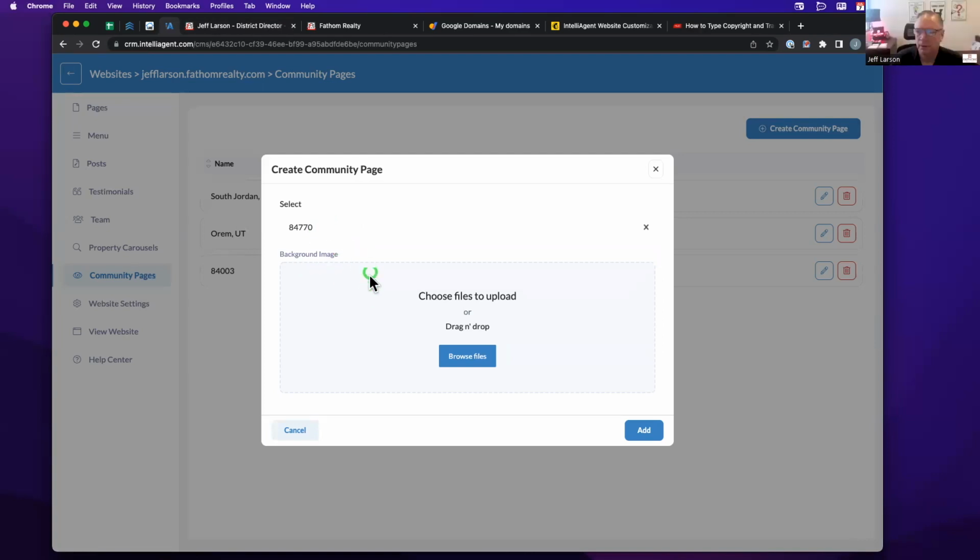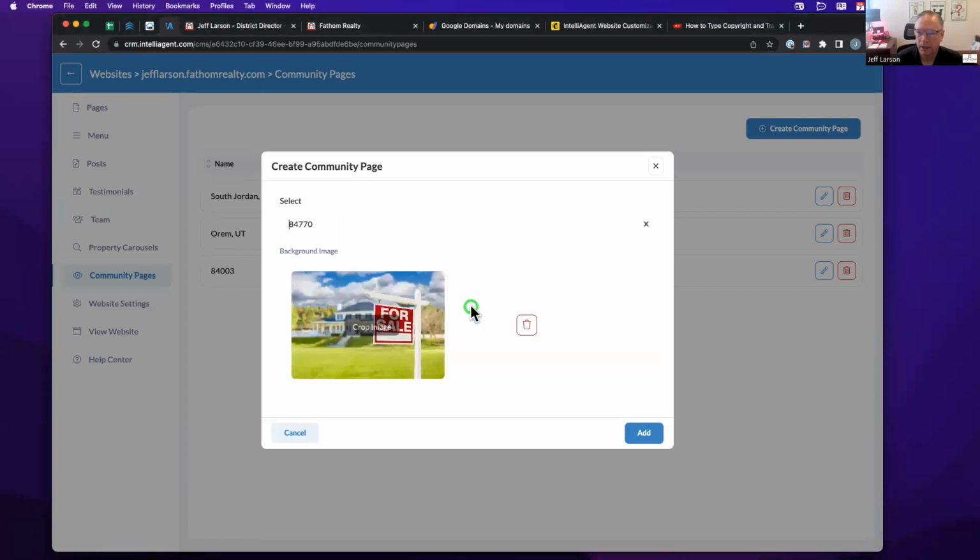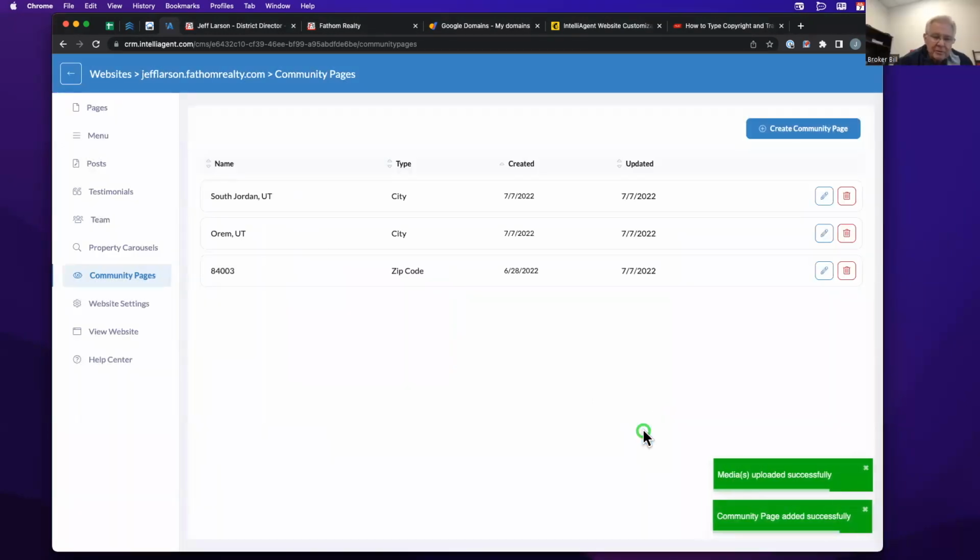So we'll do 84770. And then it asks you, and you can put in obviously any city you want, any zip code that you want. And then it asks you to put a background picture on here. So you can just pick any background picture, drag it in and drop it on top. And then click add. Where do you get those background pictures from?